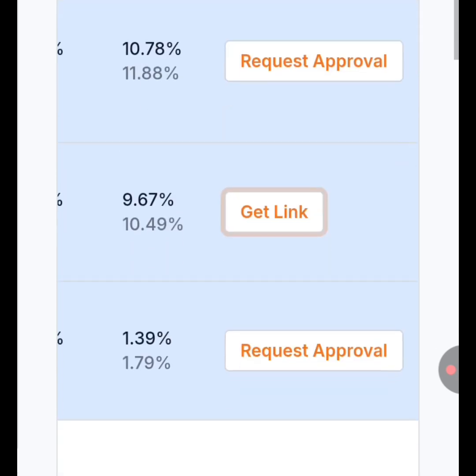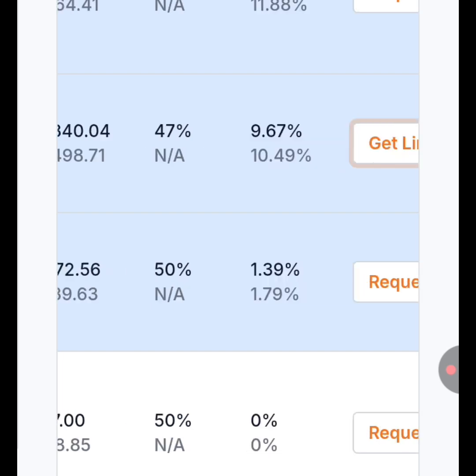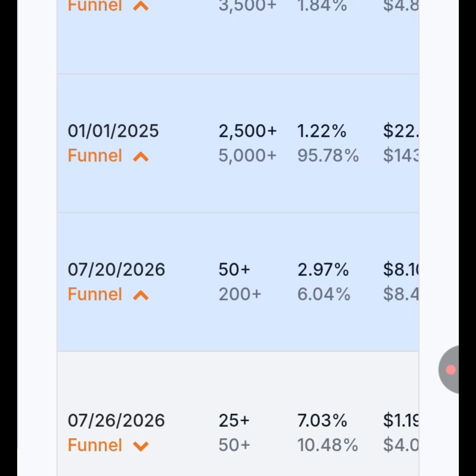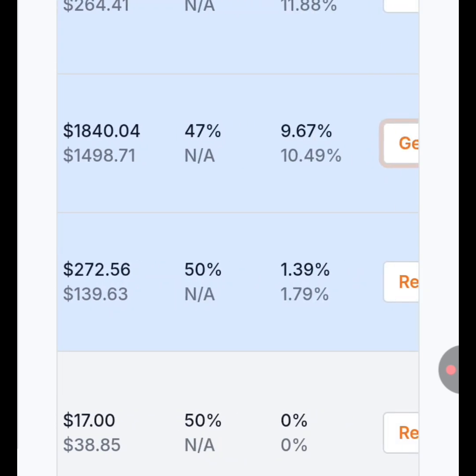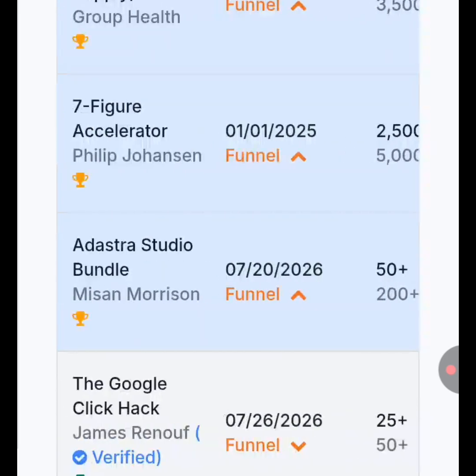So now for you to start promoting, you have to request for approval. Just tap on request approval. But don't promote any product yet until I show you. There are things you must take note of before you promote any product. Number one, very important, is conversion rates. I will explain what it means. And also EPC, and what we also call VSL. I have made videos on those things.